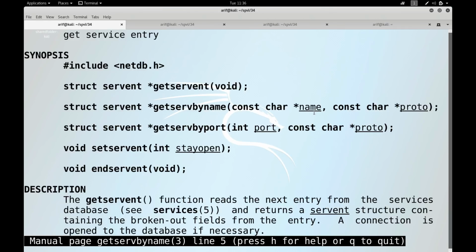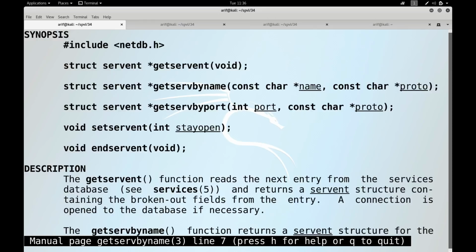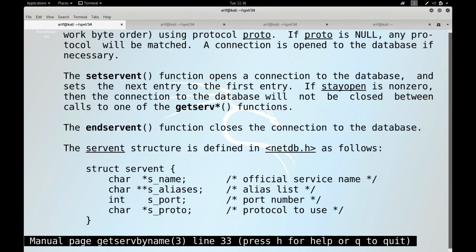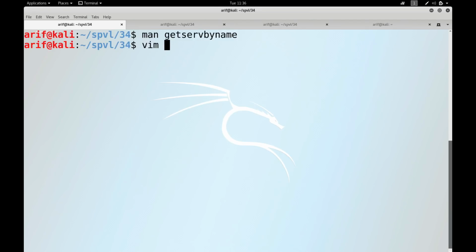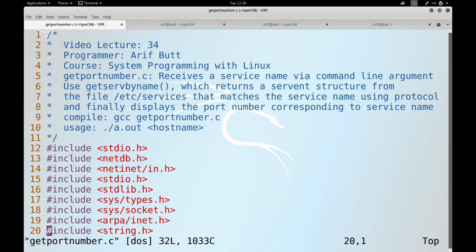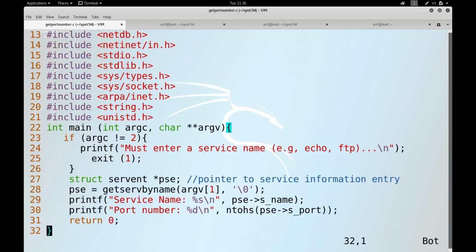On success, it returns a pointer to a servent structure that contains the port number. Let me go down and show you the structure as well. So this is the servent structure, and this is the port number in which we are interested. Let's see an example code, getportnumber.c. Again, a very simple program, receives a service name via command line argument, passes it to the getservbyname function and displays the service name, and also its corresponding port number.